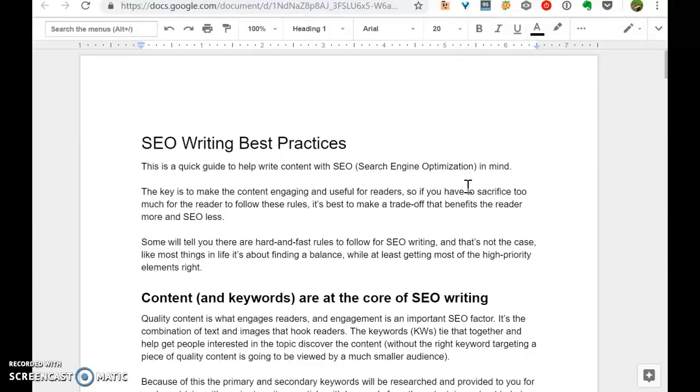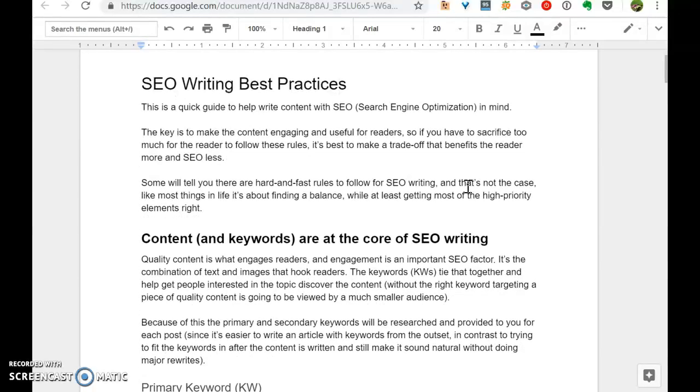And if there's ever kind of a weighing of which direction to go with a piece of writing in relation to SEO, it's always better to err on the side of making it more useful for the reader than making it more SEO friendly.